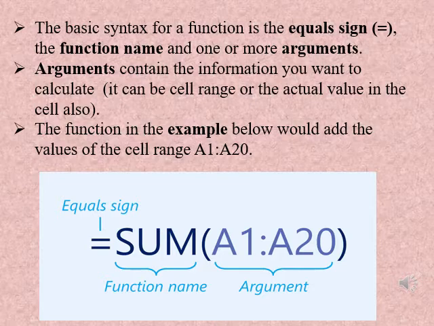For this, children, in whichever cell you want your result to be displayed, there you have to write the equals to sign, the function name, and in the bracket your cell range for which you have to perform the calculation. Here, this cell range is referred to as arguments.